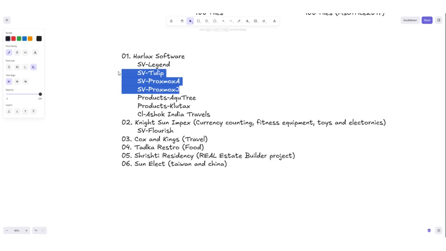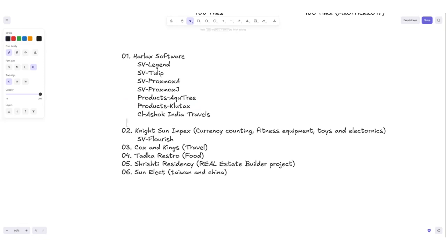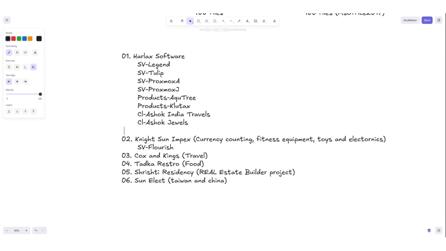These four are servers of Harlex, and these are all four. And then you have SV Flourish to server. This is server Flourish to for Knights and Impex, right? So products we have dealt in are Acutry and ClueTax, both regarding accounting and taxation. Clients, CL is clients. So Ashok India Travels is a client. Then you have Ashok Jewels. You might find a lot about them.